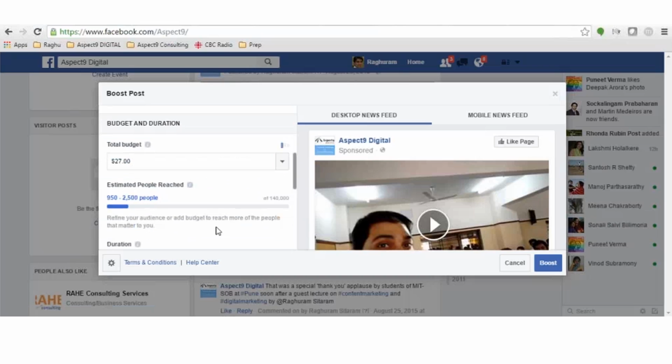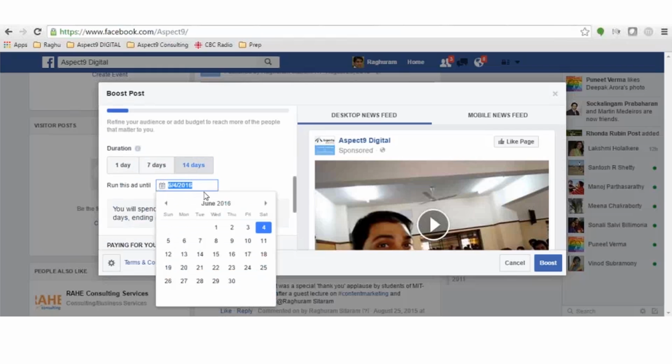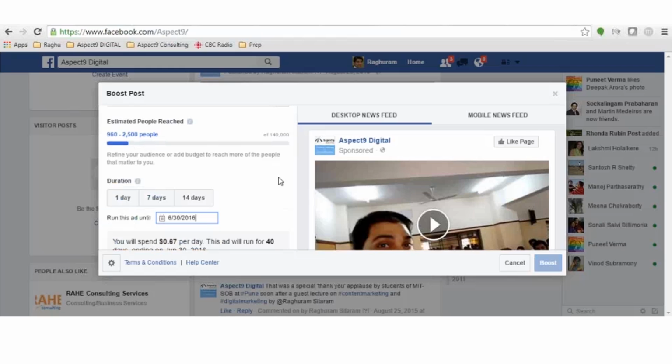It tells you what the range is. I use that to basically demo a lot of stuff that I do. So this gives you a range of the number of people you can reach and the kind of activity you can do. You can define the duration: 7 days, 14 days, or run this ad until a particular date, 30th of June. And I end up spending this much approximately per day based on the budget that I have selected.